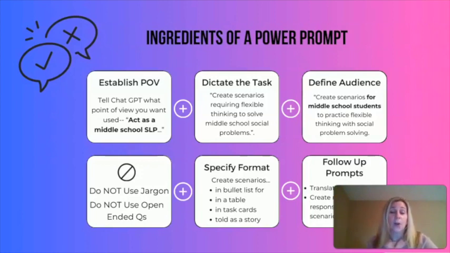Lastly, know that you can use follow-up prompts. You can increase the specificity of the output on a continual basis. One option is that you could ask ChatGPT to translate your product into another language. Or you might ask ChatGPT to create multiple choice options for responses to those scenario problems they created in the first place.